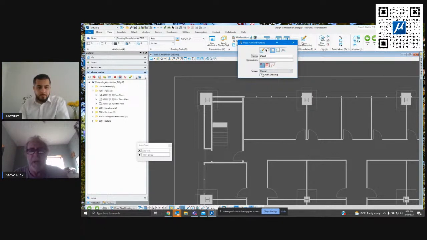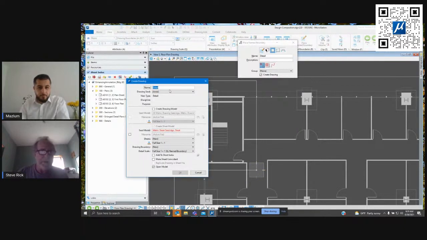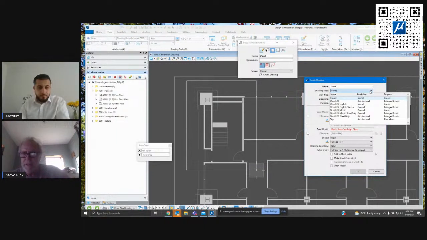All right. I'm going to turn on the create drawing checkbox. I'm going to do a single named boundary. I'm going to place that around this stairwell right here and accept it. And then I'm going to come in here to create drawing, and I'm going to show you here, detail. Let's see here. I'll just put it on top sheet only again. So I do have, you can also set up a detail sheet.